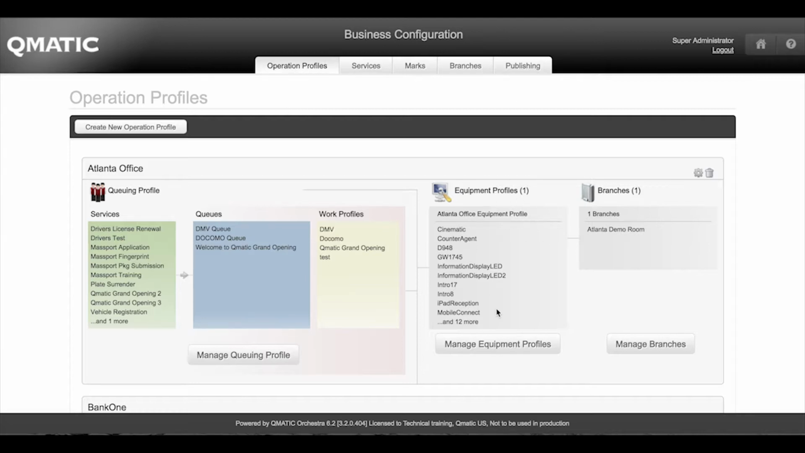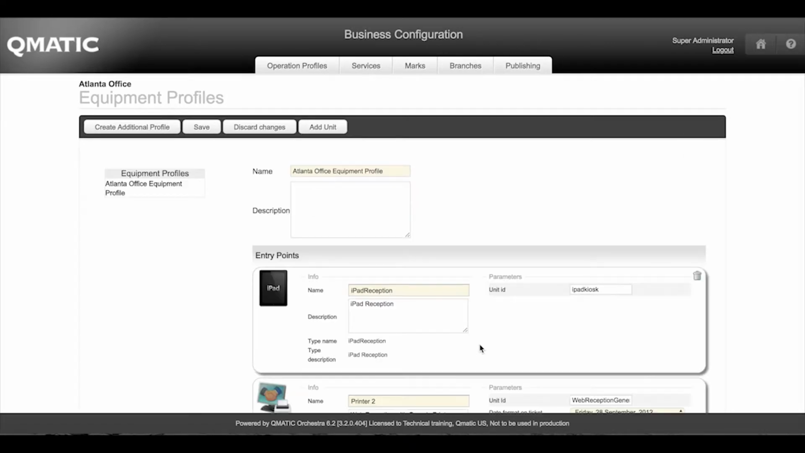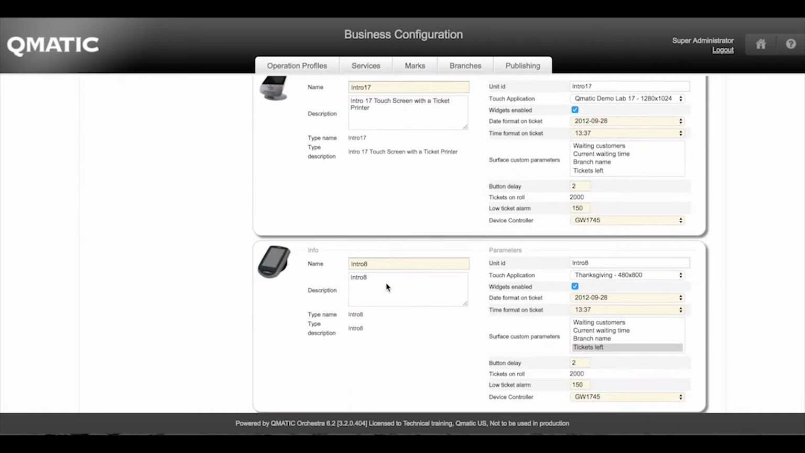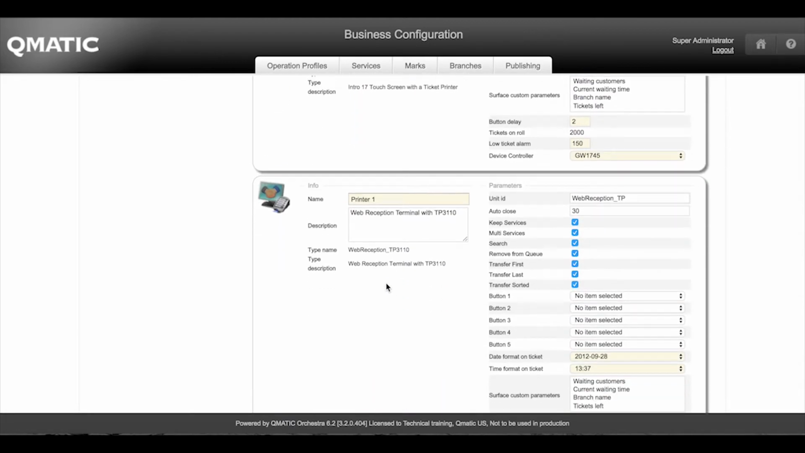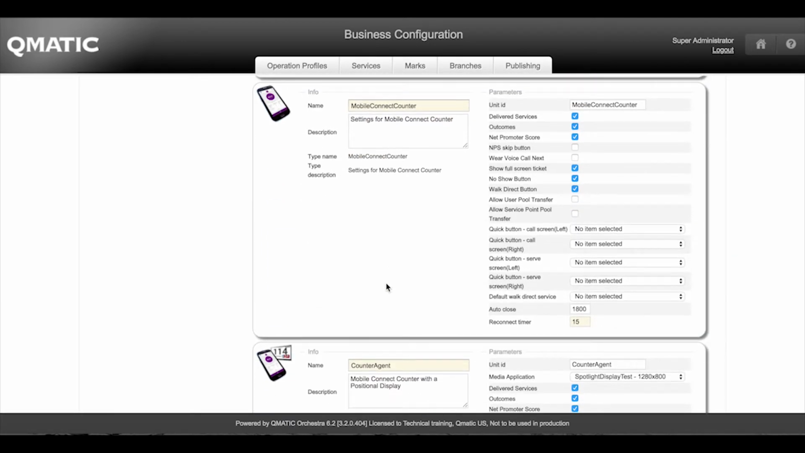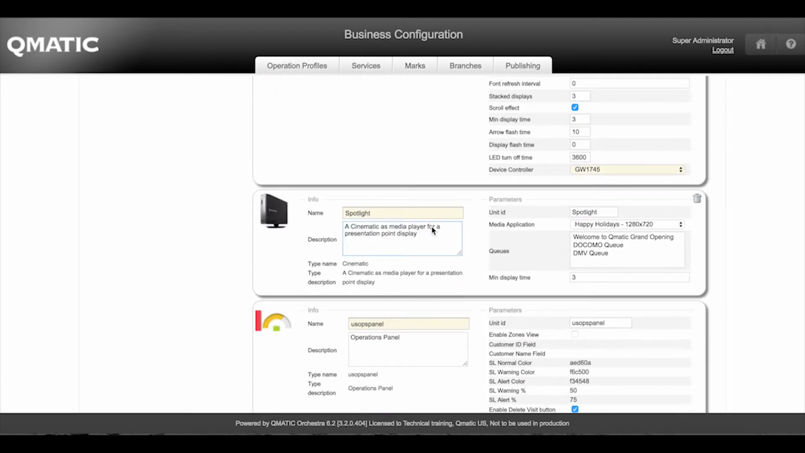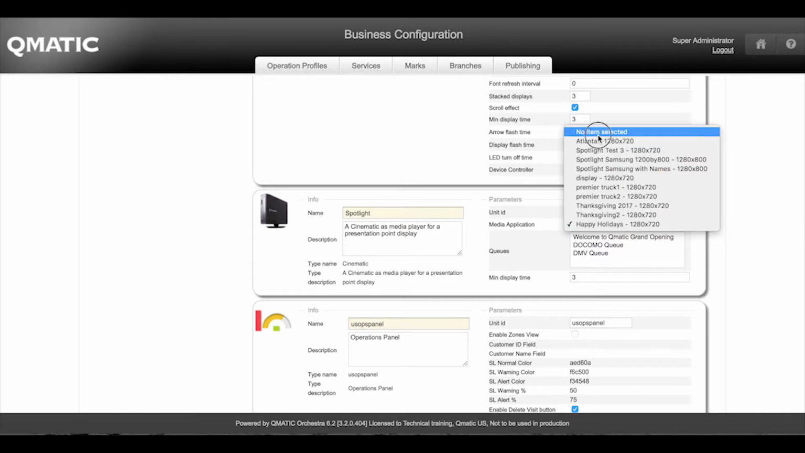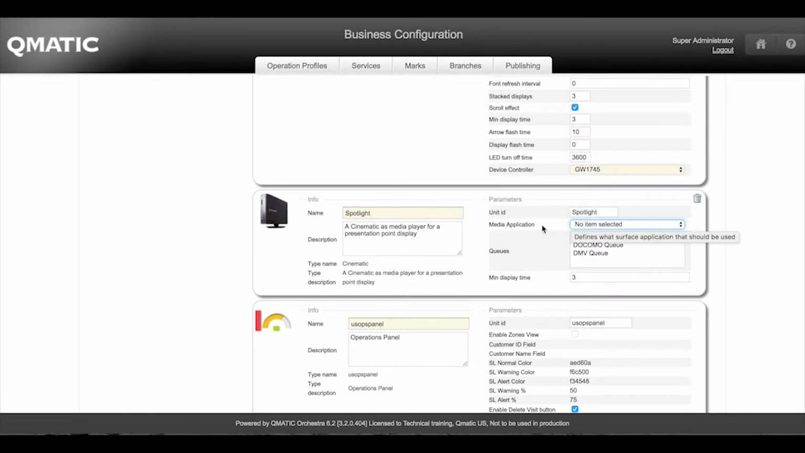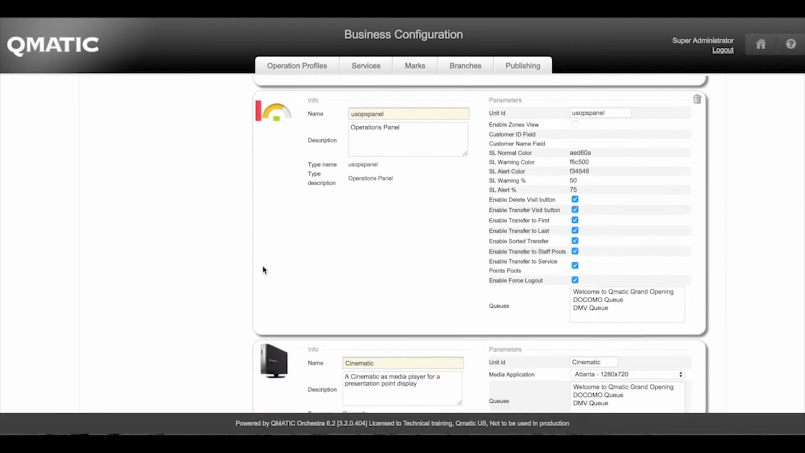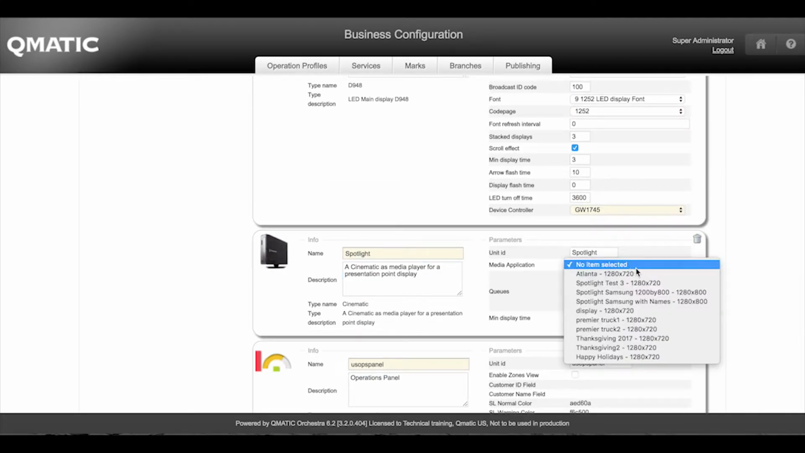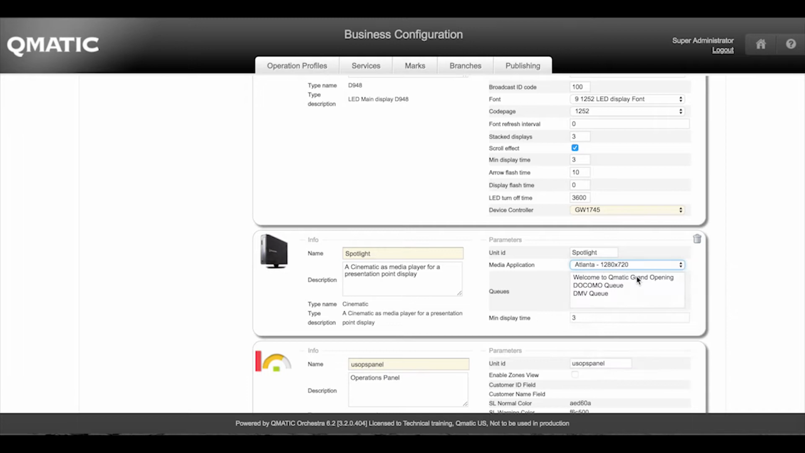Click on your equipment profiles, and what we're looking for is a few things, and I'll point out each one to see which one you may have installed on your system. We're definitely looking for something that may say Spotlight, if you have that, and make sure there's something in the media application. Typically, if you have no item selected, then you may want to just scroll down to make sure there isn't something else that you may be using, which I'll show you next.